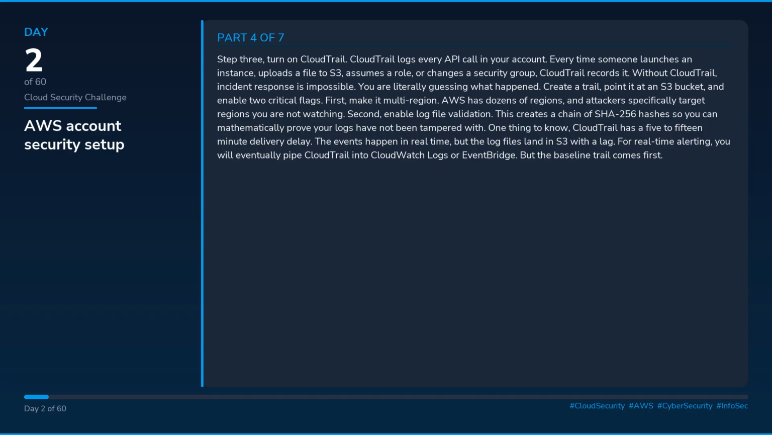One thing to know, CloudTrail has a 5 to 15 minute delivery delay. The events happen in real time, but the log files land in S3 with a lag. For real-time alerting, you will eventually pipe CloudTrail into CloudWatch Logs or EventBridge. But the baseline trail comes first.